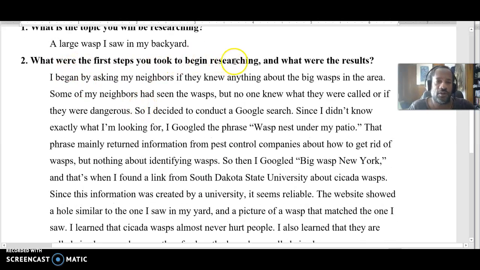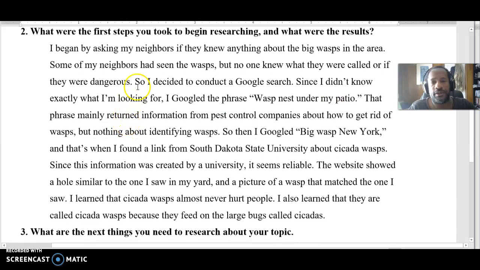What were the first steps you took to begin researching, and what were the results? I began by asking my neighbors if they knew anything about big wasps in the area. Some of my neighbors had seen wasps, but no one knew what they were called or if they were dangerous. So I decided to conduct a Google search. Since I didn't know exactly what I was looking for, I Googled the phrase wasp nest under my patio. That phrase mainly returned information from pest control companies about how to get rid of wasps, but nothing about identifying wasps. That didn't work well for me.